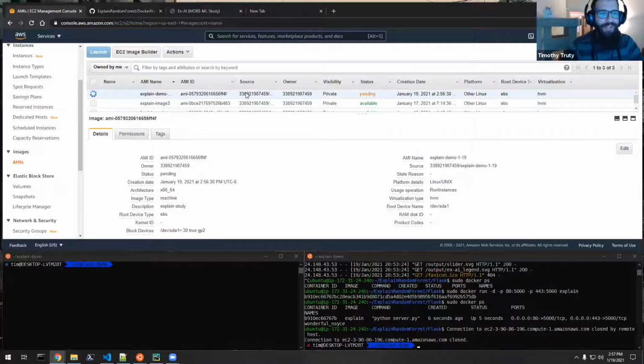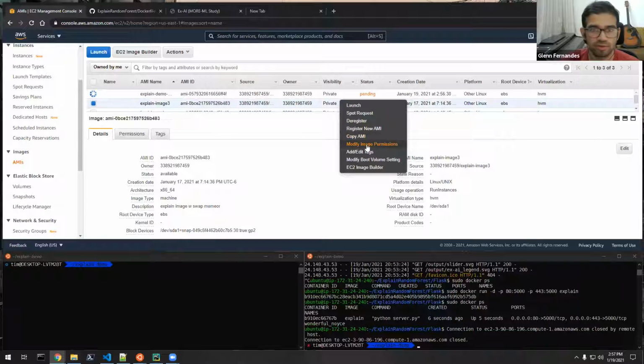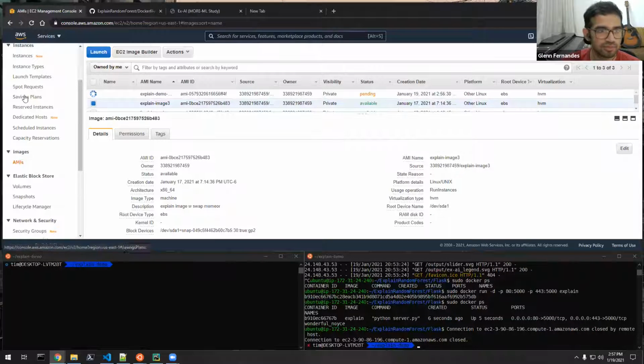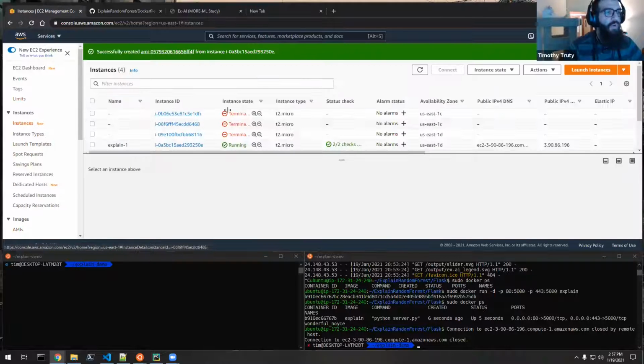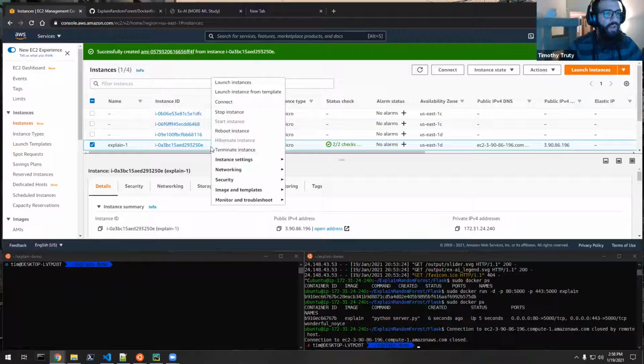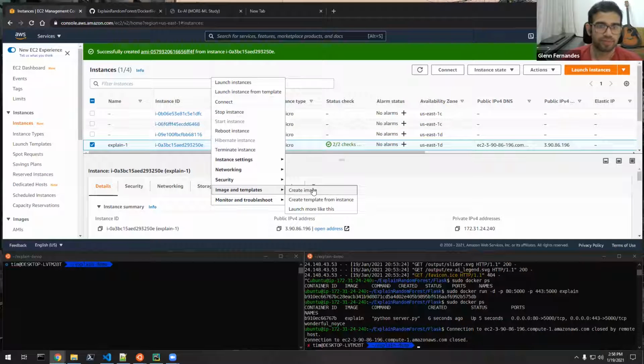The thing with AWS, which I've complained about a lot, is they change their UI a lot. But I know it's possible. Let me also just right click it. Where did you go to create the image? Under instances, when you have the running instance, if you right click it, you get these options, and you go to image and templates. Oh, okay, got it. So we did create an image.